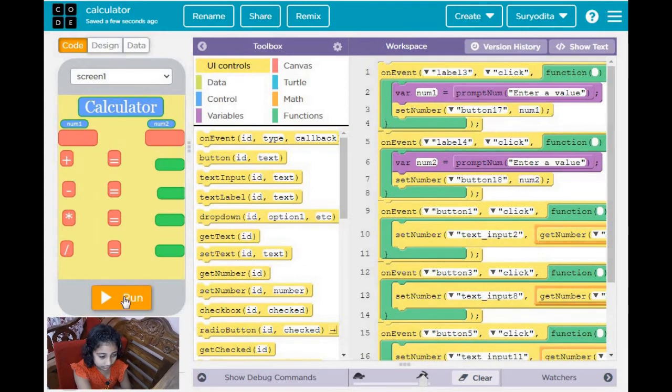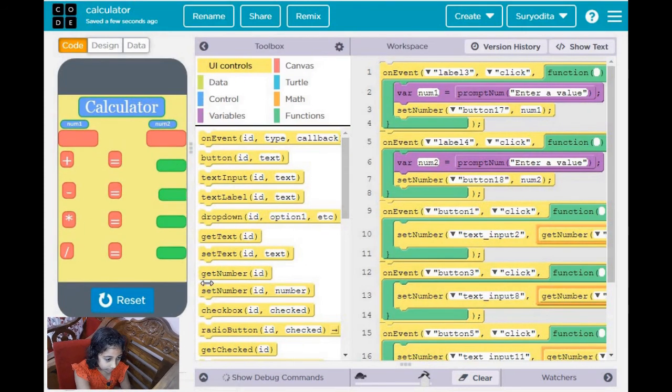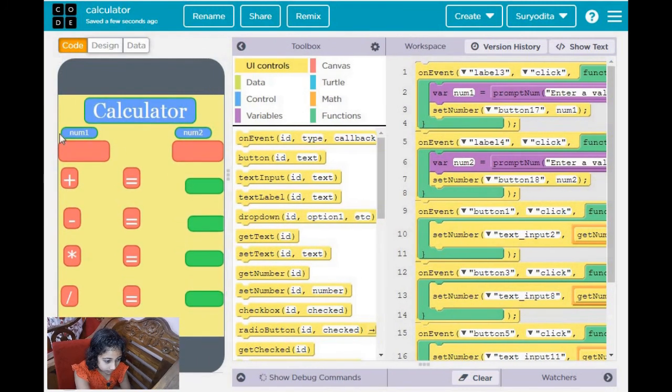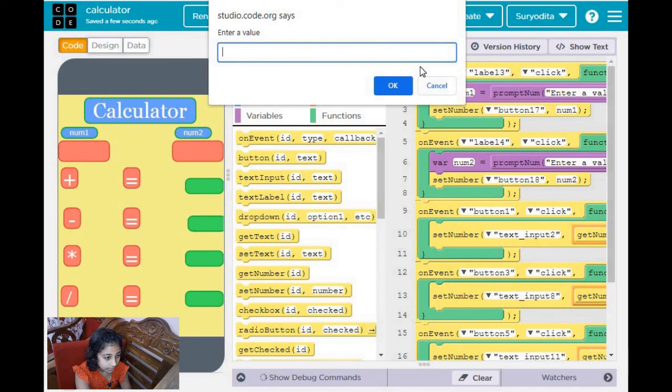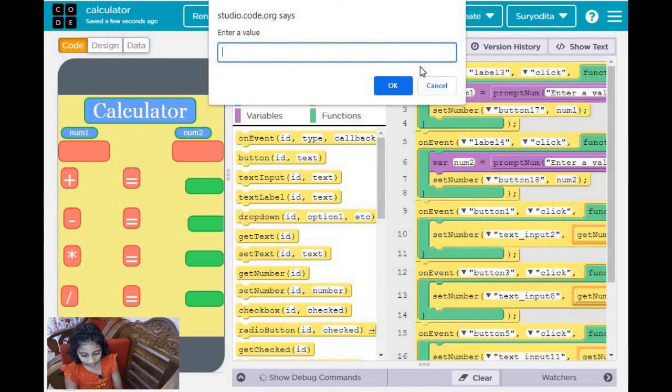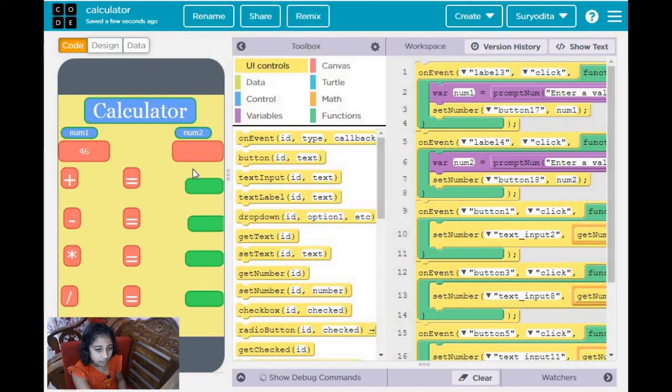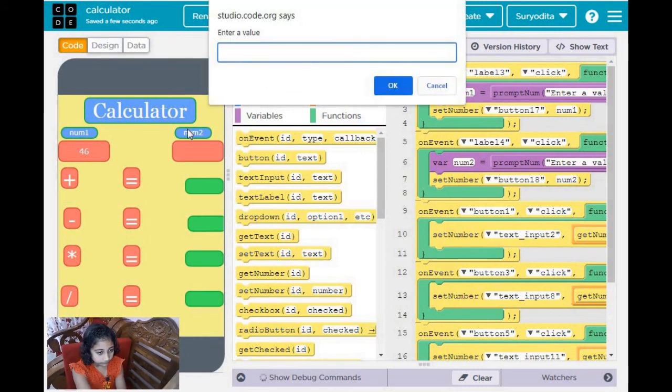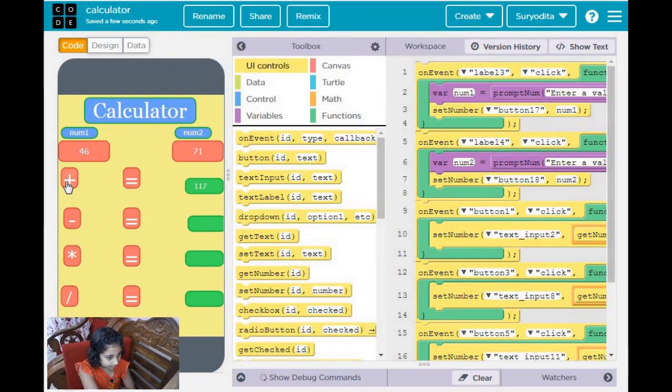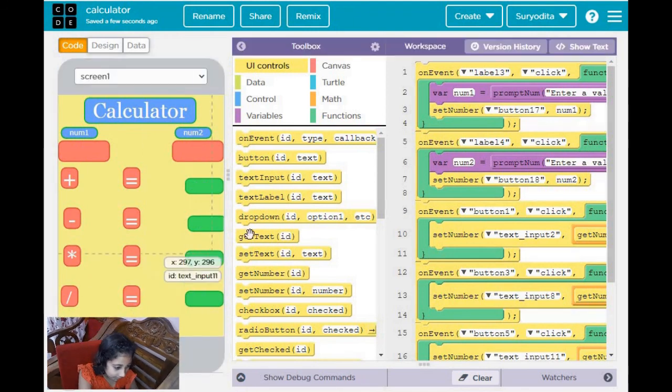Now we see if the coding is right or not. I will beat the screen a little bit. Okay. When I click on the num1, a prompt comes up. 46. Okay. Now in the num2, I take 71. Okay. Now plus, oh my god, minus, wow. Whoa, divide, wow. It's very nice.